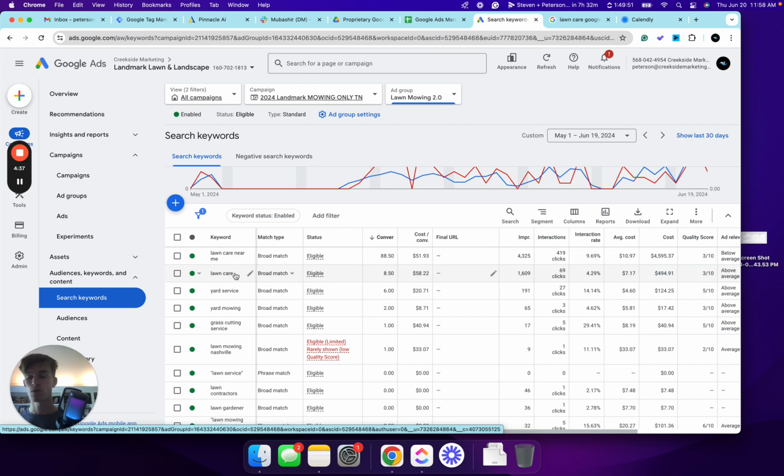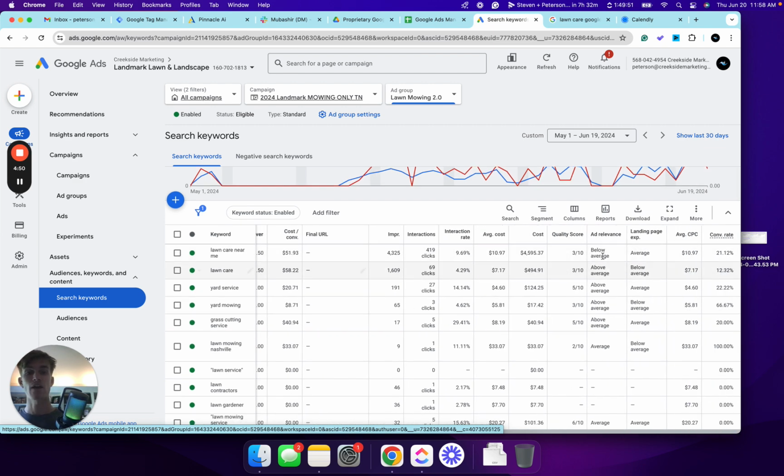So a lot of the headlines will have the word lawn care in them. It will have an additional qualifier that says near me next to a lot of the headlines. So that is how we would go about fixing that and trying to get a better ad relevance score.